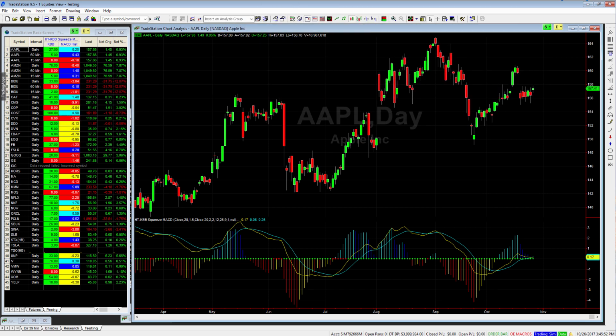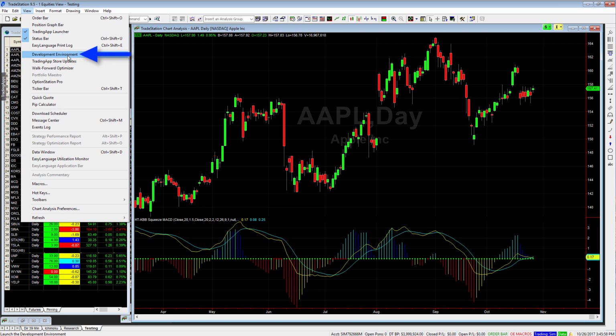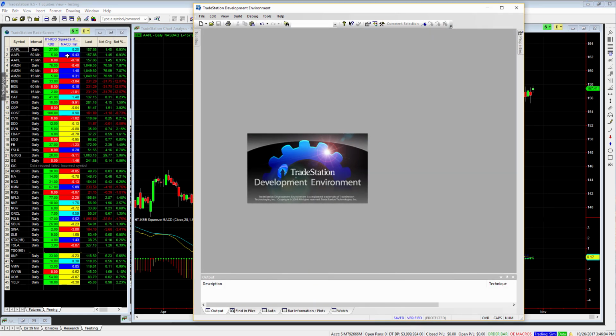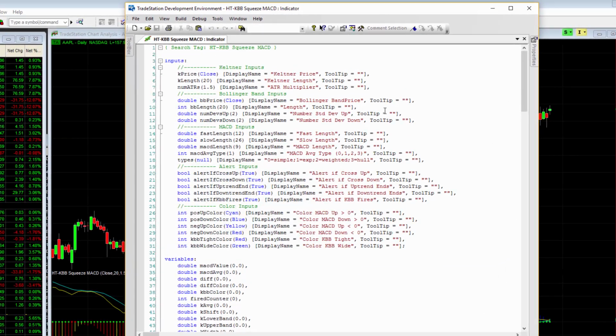Okay, so let's review the technical details now for those who are inclined. I'm going to select View from the menu at the top, and I'm going to select Development Environment, and this will open a new window. So I had the indicator already loaded in the development environment, so it remembers that when it opens. It displays that just as it was when I closed it.